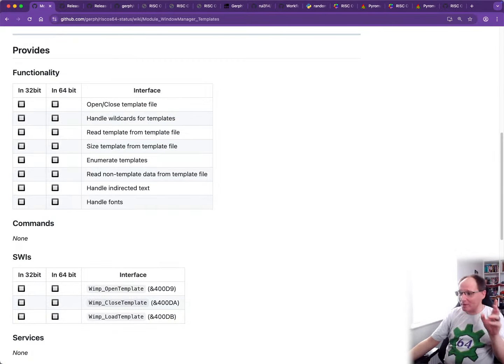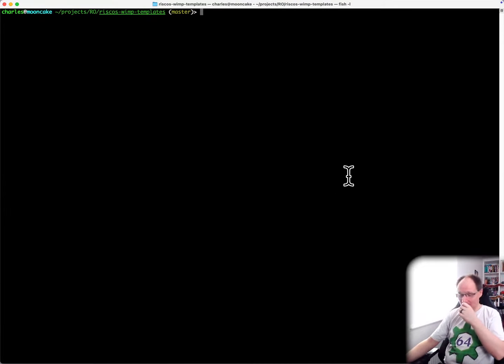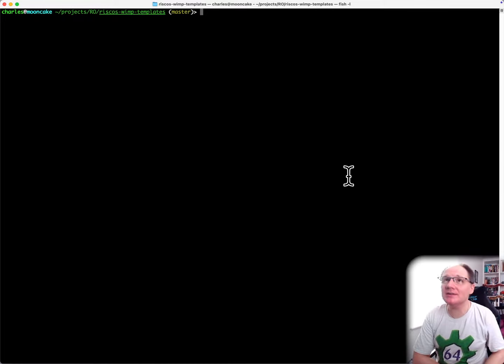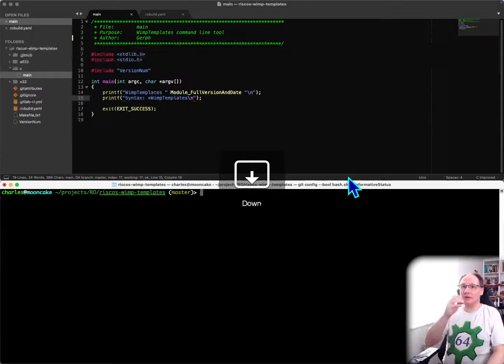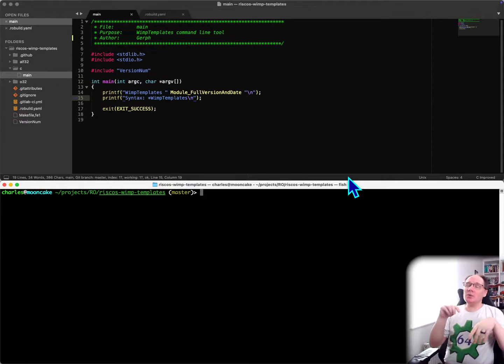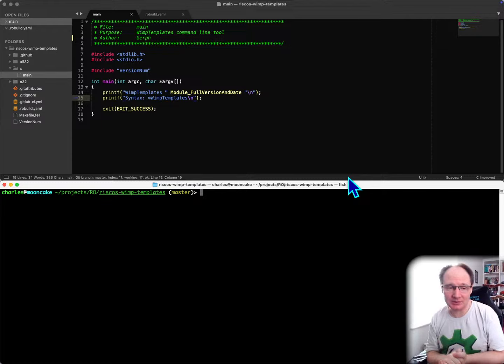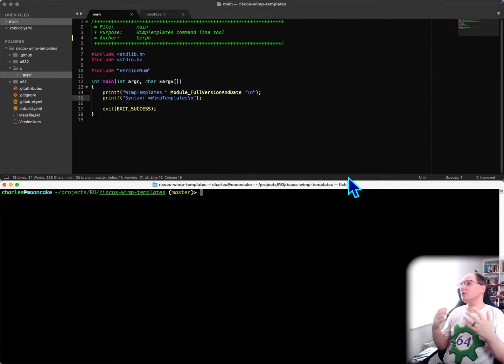Now, the Window Manager's template handling is all written in assembler. And I am not going to look at it. The best way to implement anything in RISC OS, in my view, is to work from the documentation, not the source code of modules and things, and implement to what the documentation says. And then you can find out where the issues are, and hopefully you can update the documentation as well.